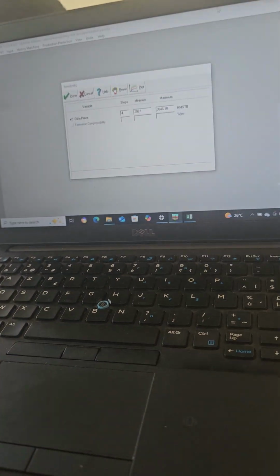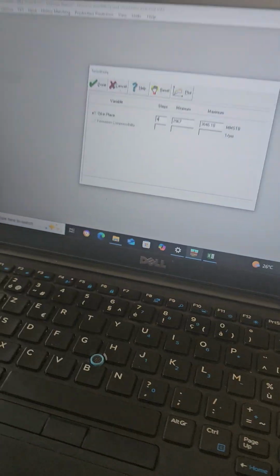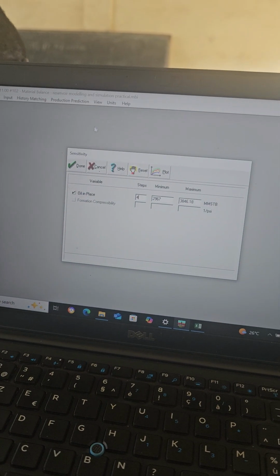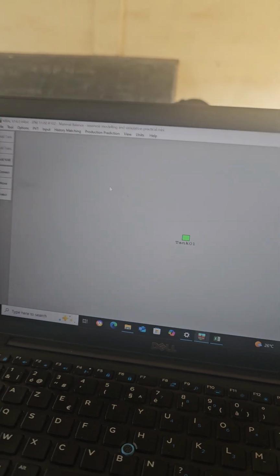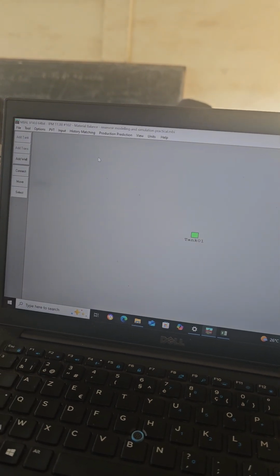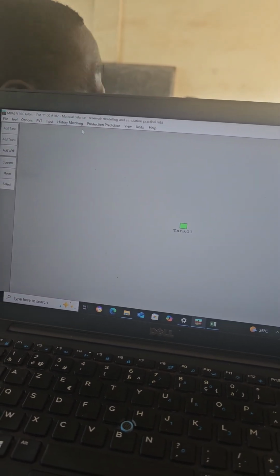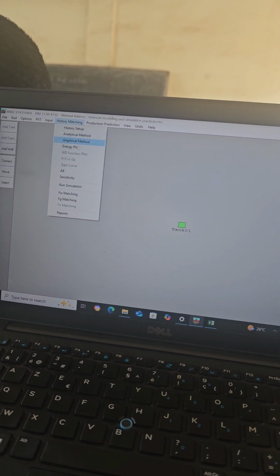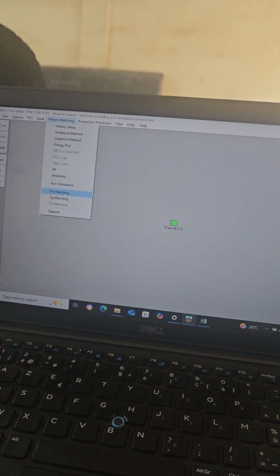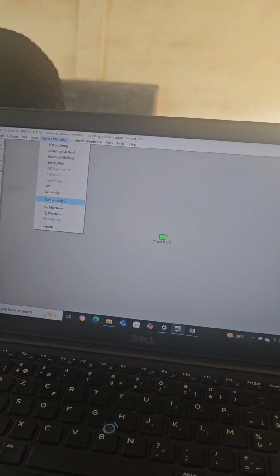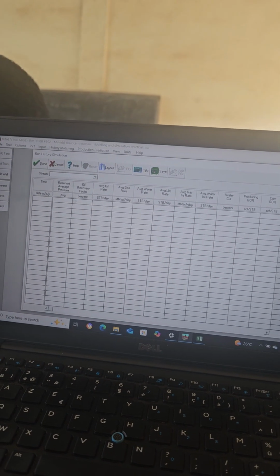When you run simulation, you take calculate. Normally, your calculation should not be more than 1 second. Go back to the machine. Take run simulation. Run simulation. Yes. Take calculate.